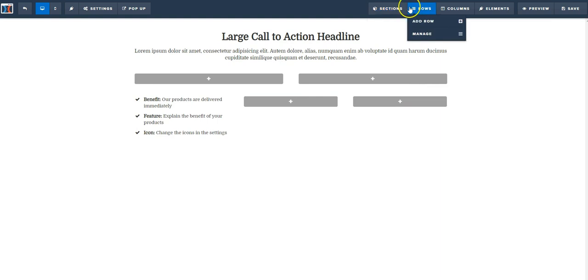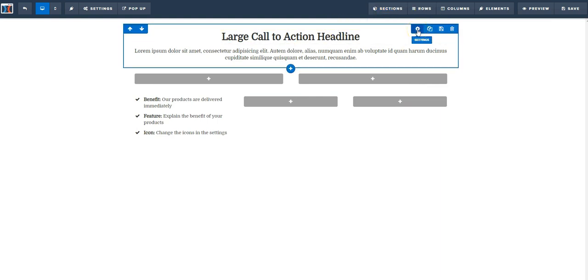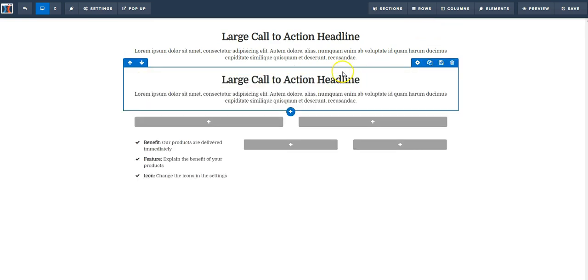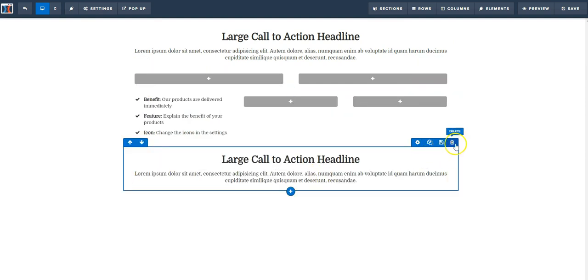Now say we wanted to adjust any of these settings. So you can just go up and highlight, and you can see the settings. If you wanted to clone this to add it somewhere else on the bottom of the page, you can do that. You can then drag and drop it or move it like this. So let's go delete that.